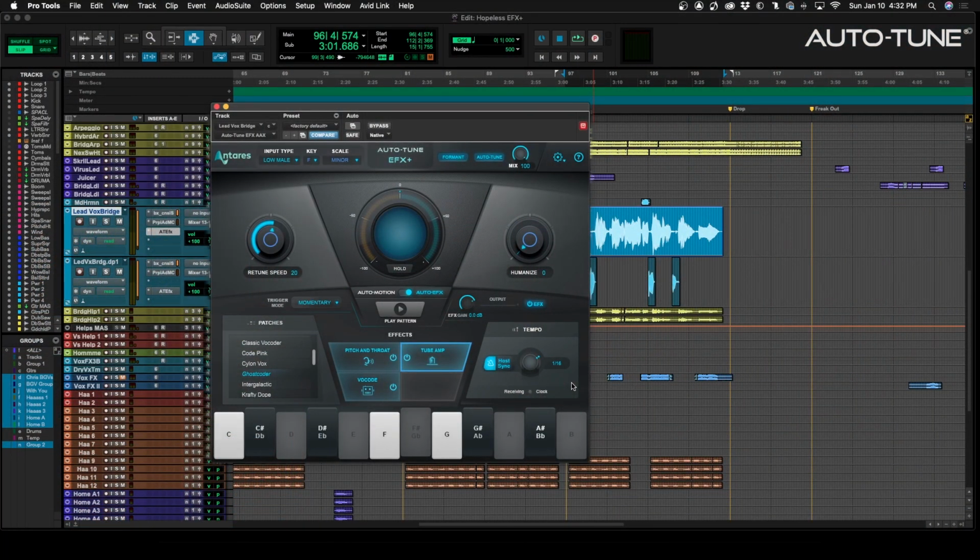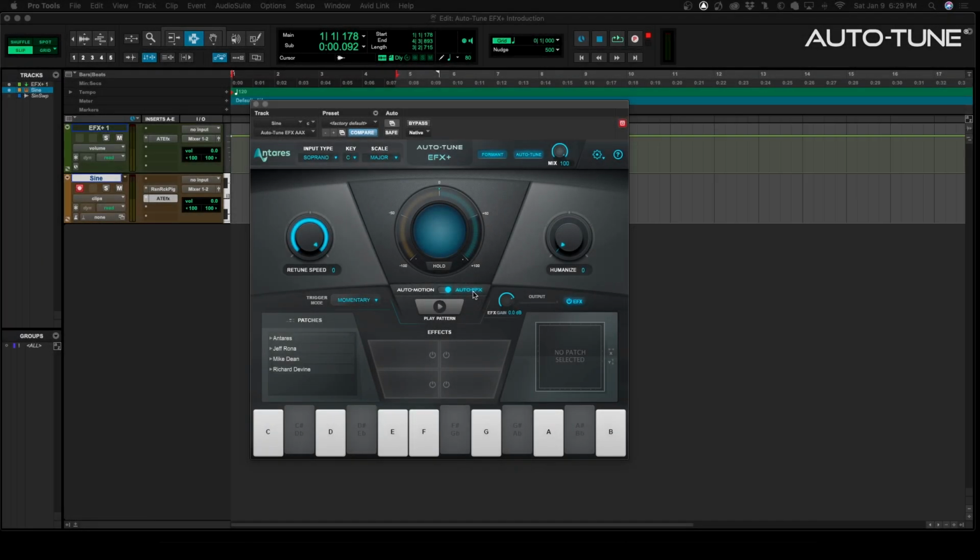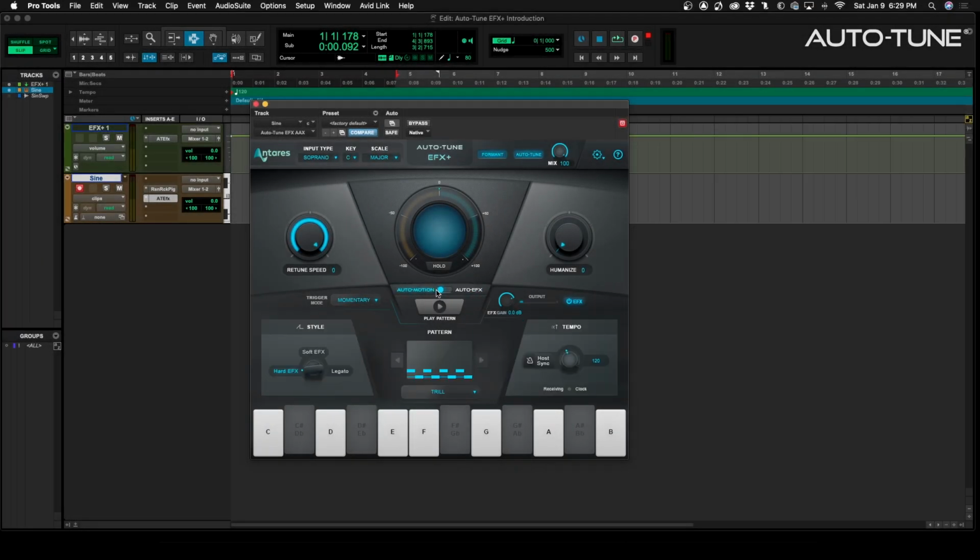The last thing we want to talk about is EFX gain and EFX power. Power simply turns the EFX section on or off, and gain controls its relative level. Flipping the tab from Auto EFX over to Auto-Motion reveals the whole step sequencer part of the plugin. So let's go through the auto pattern generator really quick.